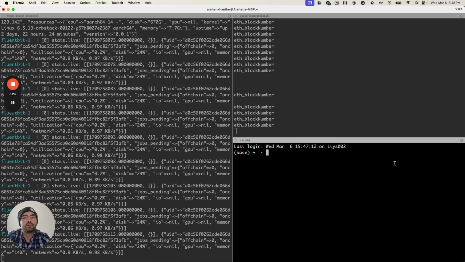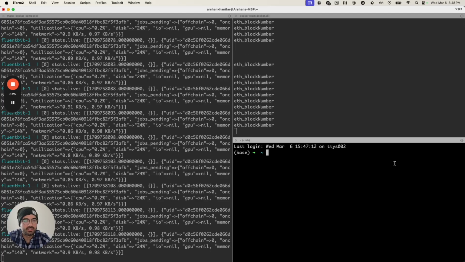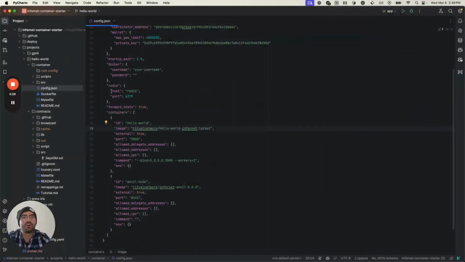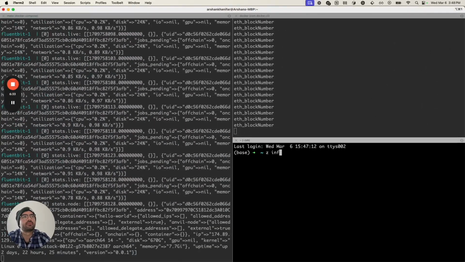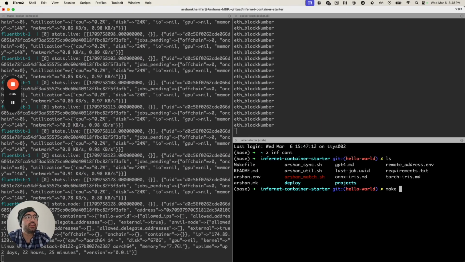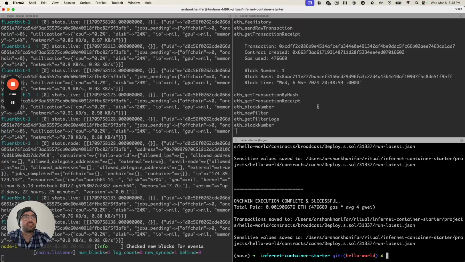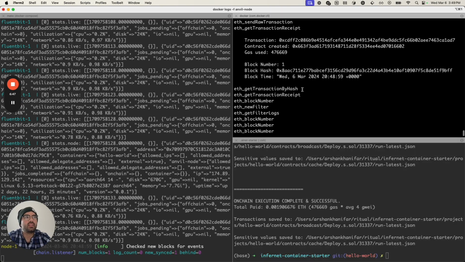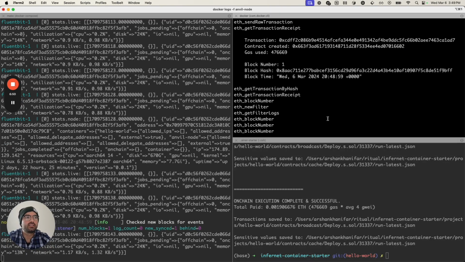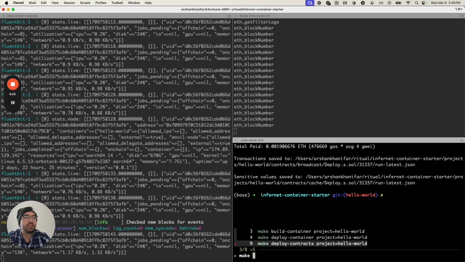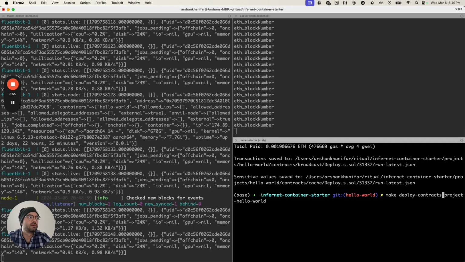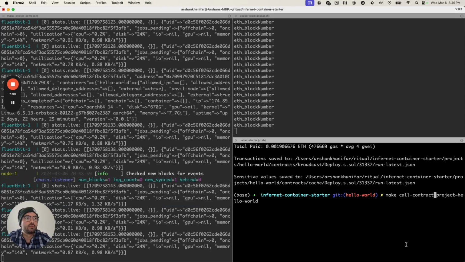So from here, what we're going to do is deploy all of our contracts. This is the SaysGM contract that I earlier showed you. So let's go ahead and do that. In the infernet-container-starter repo, make deploy-contracts project=hello-world. There we go. This is going to deploy all the contracts, and we can see that the contract got deployed to this address. And now I'm going to do make call-contract project=hello-world.